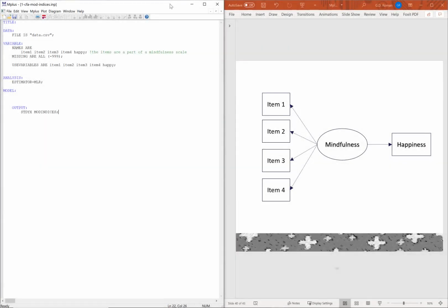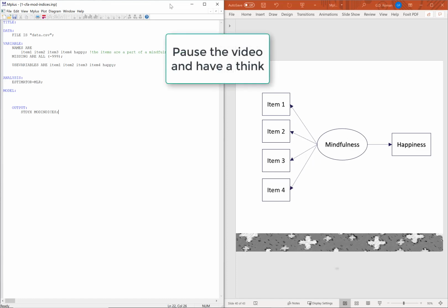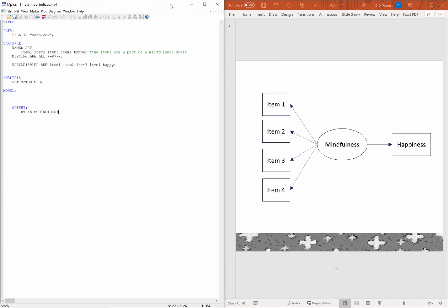Let's try to do a very simple structural equation model together. Now, as with all SEM, you need to start with a theoretical model. In our case, you can see on the slide on the right-hand side that we have the diagram depicting the model. So, what would you say this diagram means? That's right, we're simply looking at the relationship between mindfulness and happiness.